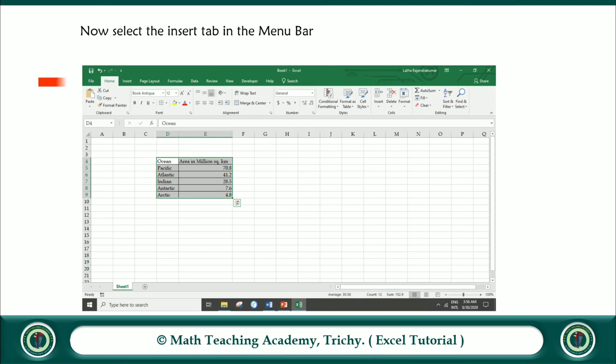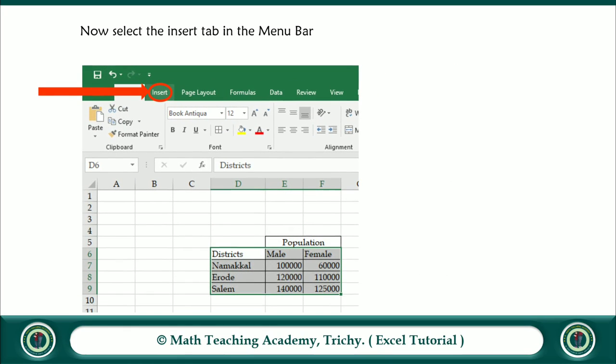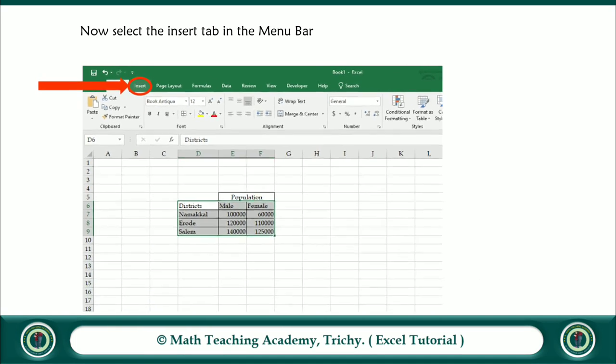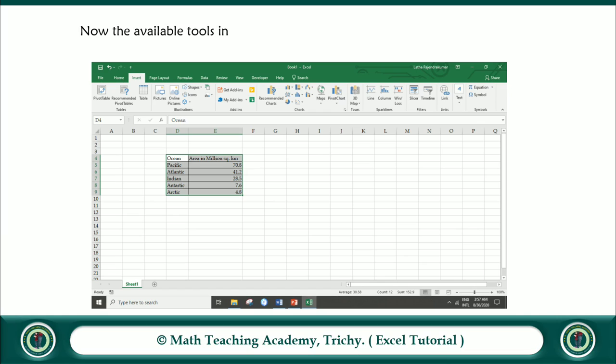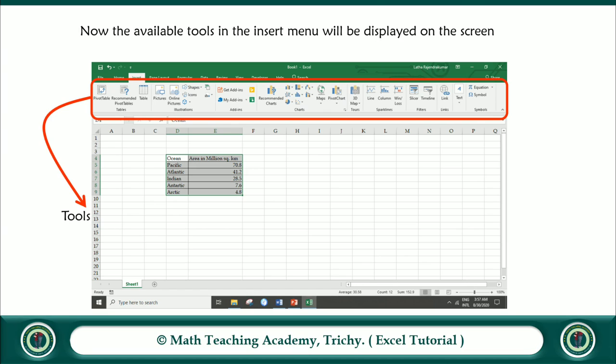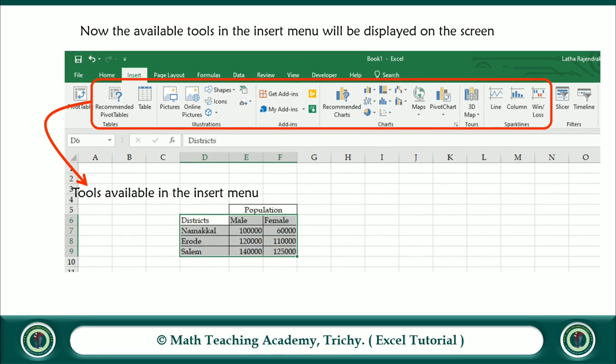Now select the Insert tab in the menu bar. This is the Insert tab in the menu bar. Click here. Then what will happen is, the tools available in the Insert tab will be displayed on the screen. These are all the tools available in the Insert menu.